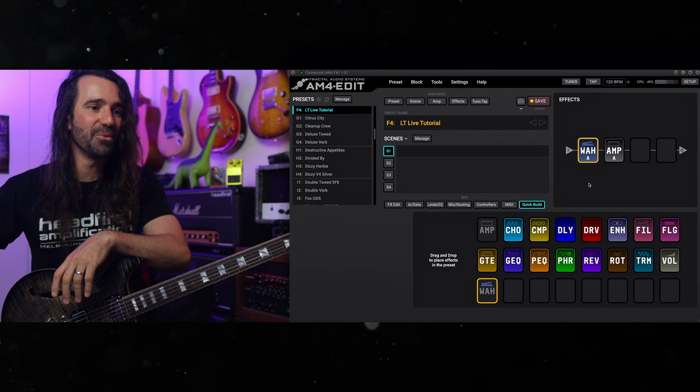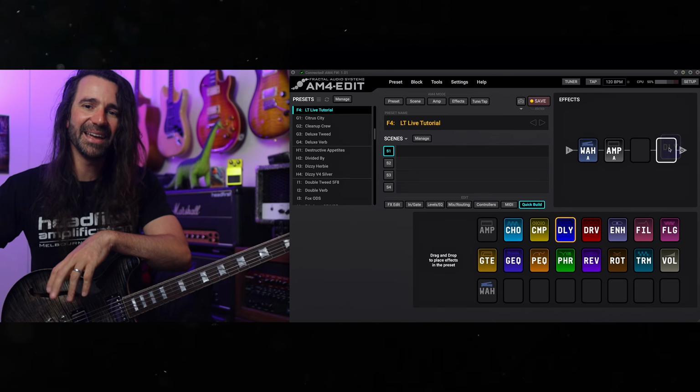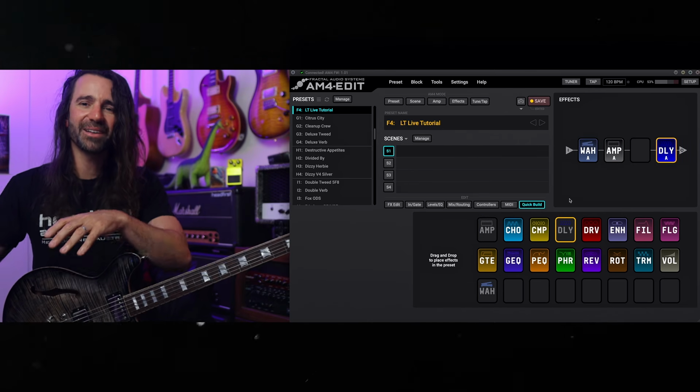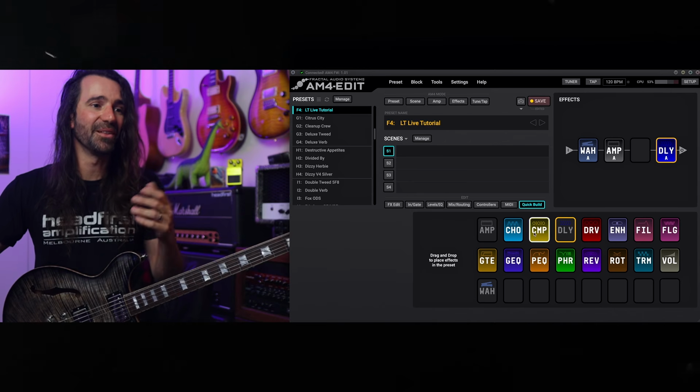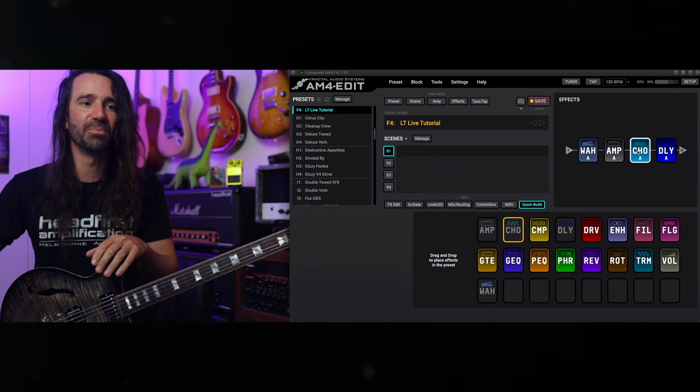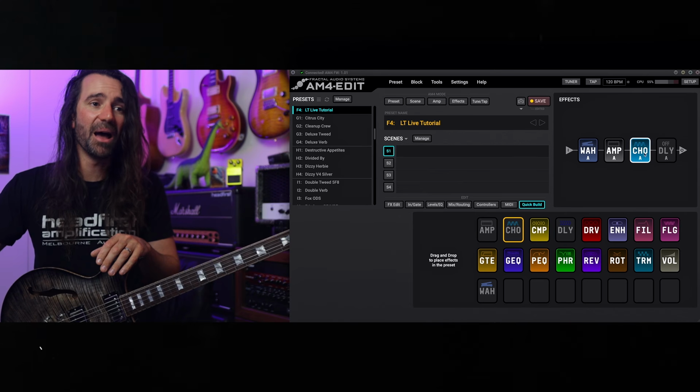I really like having a wah. I really like having a delay. And if I'm playing in stereo, I like some kind of stereo widening effect. We could try the enhancer, or we could use something like a chorus block. I'm going to go for the chorus block today over here. We'll just start by bypassing these.